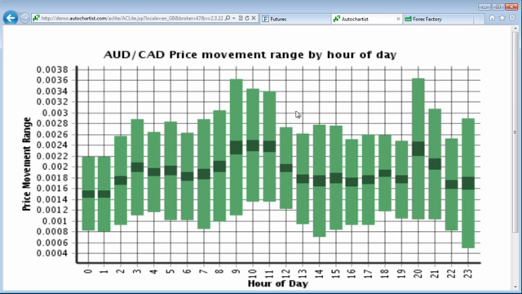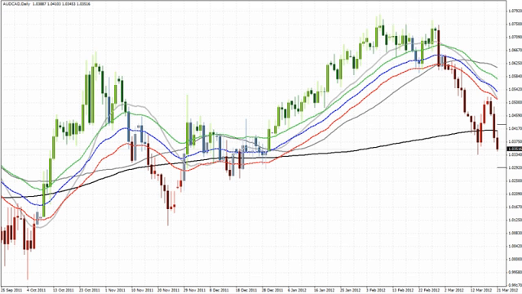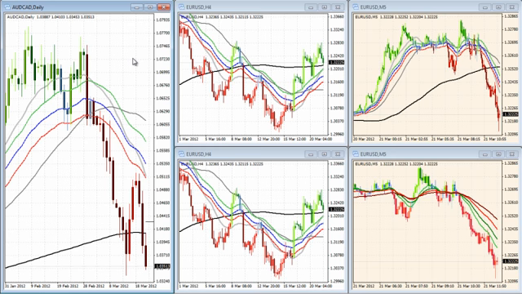So now that I know what the typical pip movement range is, I'm not completely unfamiliar with this pair now. It's amazing how just that quick little stop will give me a better idea of what this beast does, right? So jump on over to some intraday looks.